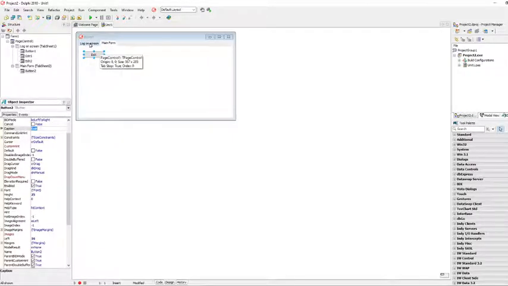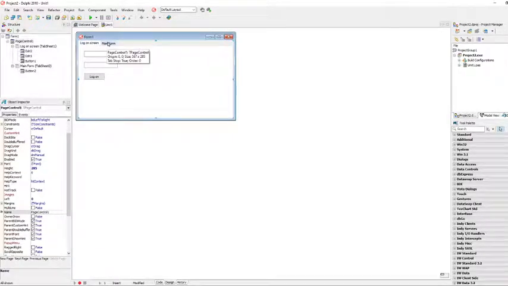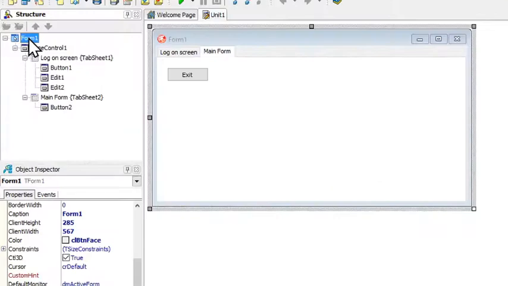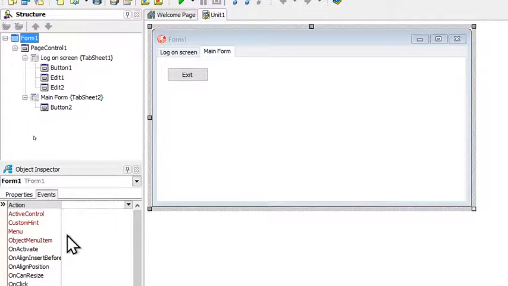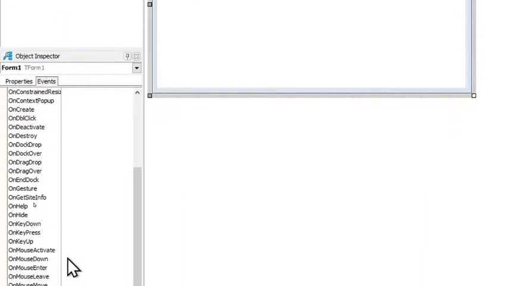Okay, so what I can do here now is make them visible or not. When the program starts, I don't want the main form to show. I can put that in code, because I don't want to have it disappear in my design view, otherwise I can't code them anymore. So what I can do is click here on form 1. Let me zoom in there. So I have form 1, and then I go to events in the object inspector, and I scroll down to on show.